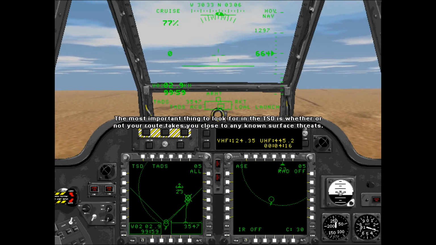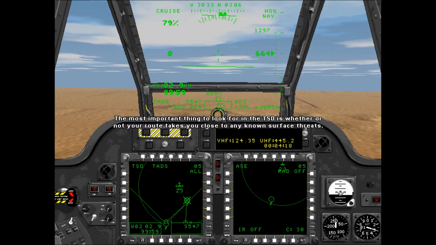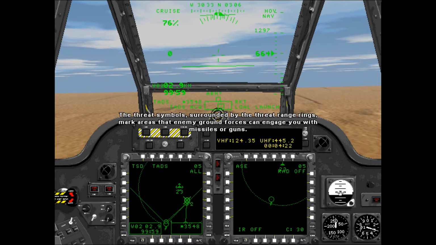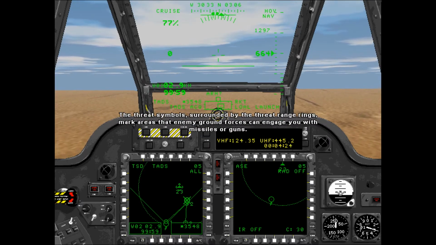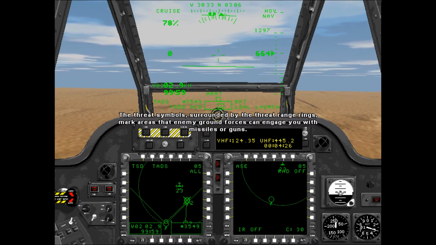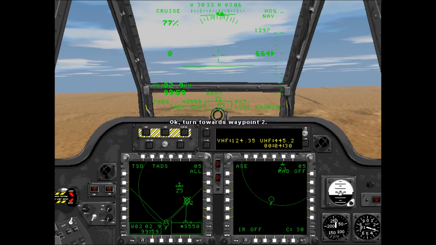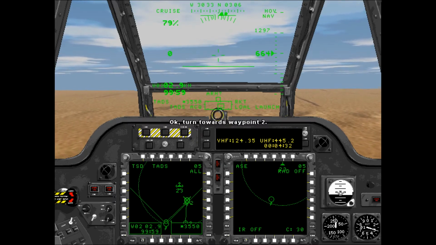The most important thing to look for in the TSD is whether or not your route takes you close to any known surface threats. The threat symbols surrounded by the threat range rings mark areas that enemy ground forces can engage you with missiles or guns. Okay, turn towards waypoint two.